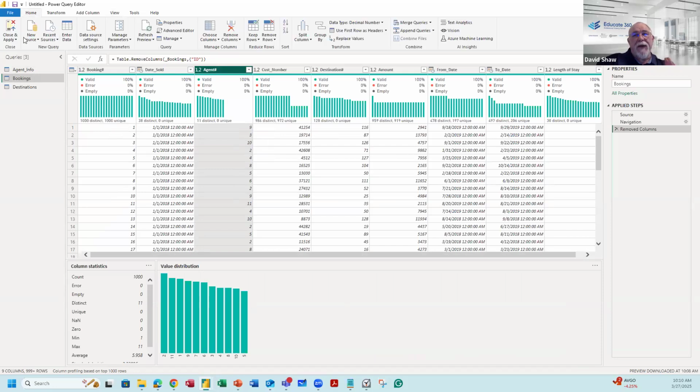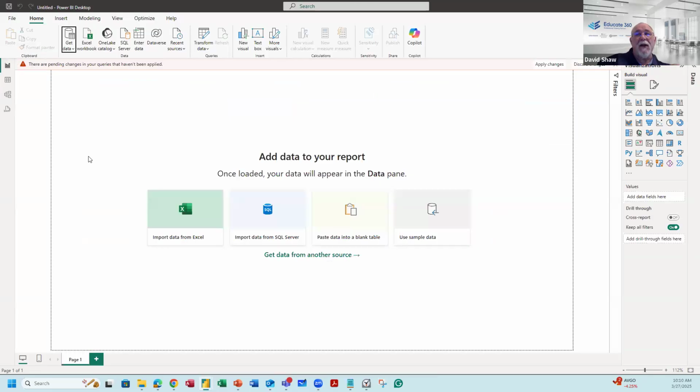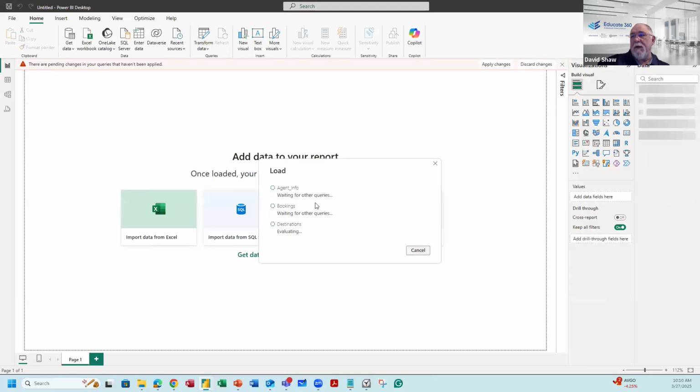Now, once I've done all this, my next step is to actually go ahead and apply, or to close and apply. So that closes down Power Query and then loads that up into the model itself. I'm not done with the model, but I'm getting closer. This is going to load up. Hopefully, apply the changes. There we go. Loads up.